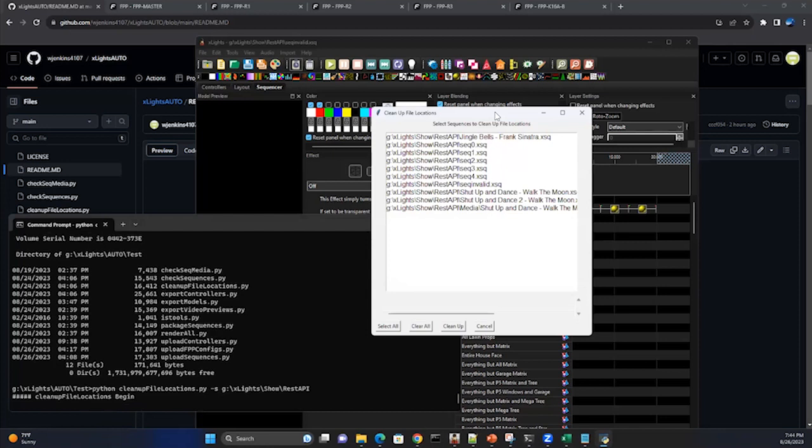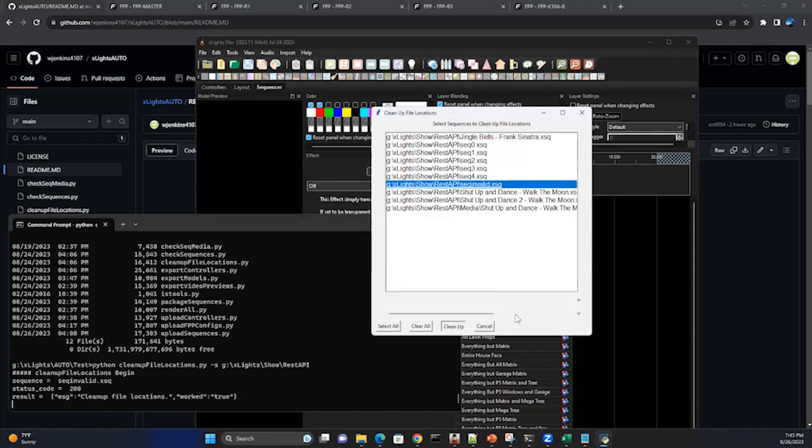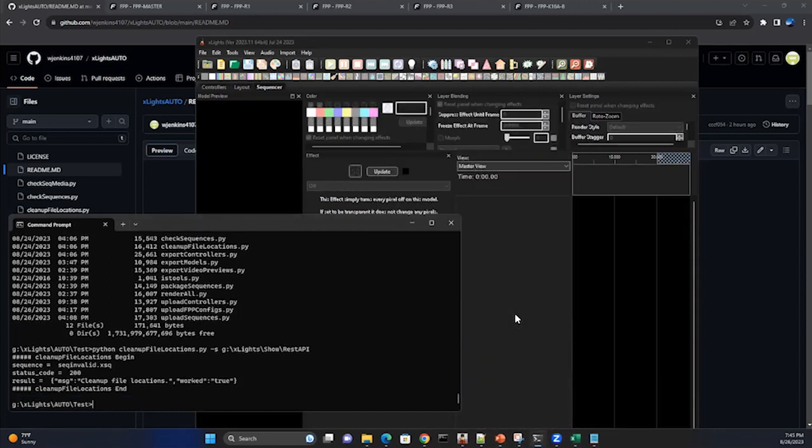So this brings up a thing, and we know that this one has an invalid. So I'm going to tell it to clean it up. Now, this is one of the things: the tool that you run in xLights gives you absolutely no response. You have no idea, did it work? Did it succeed? It just comes back and you can use xLights again. But this is the response you get out of the REST API, and it says it cleaned them up.